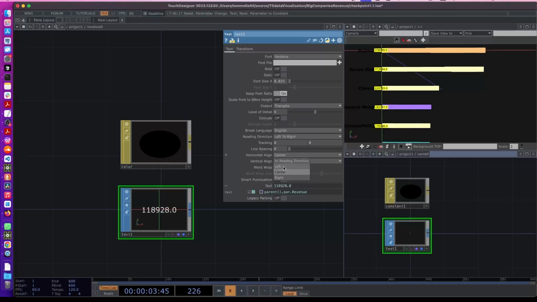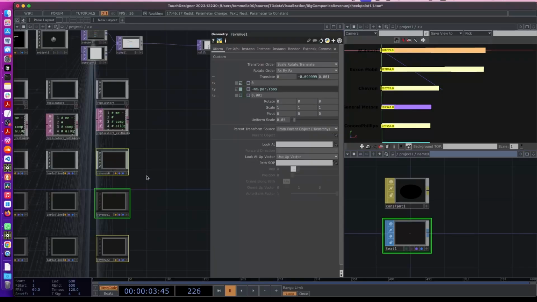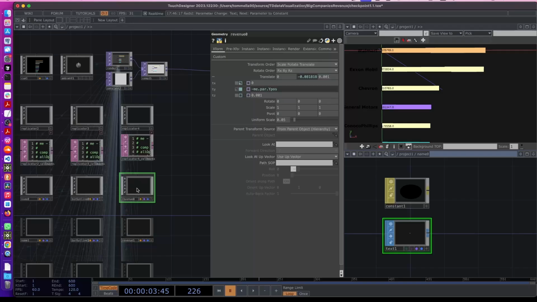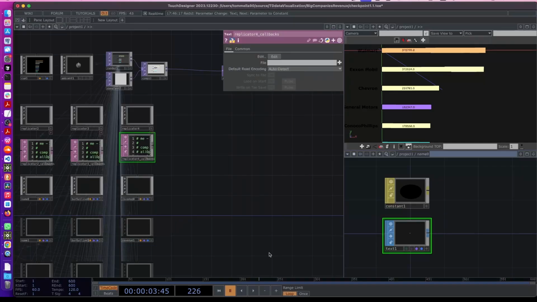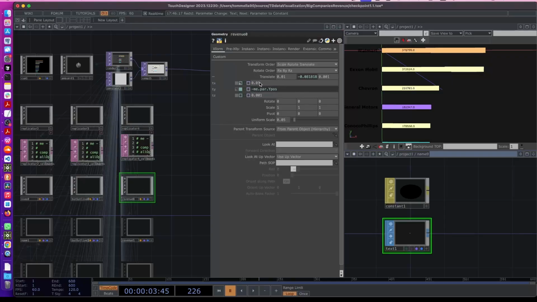Now let's leave it to left, and then we can just add some space. If I go to revenue 0, oops, not inside, just into translate X. Let's do something small, like 0.01, and recreate all. Click one. Actually, no, like 0.02. Click one. Oops, I messed up. 0.02, and then click one. Okay, that looks nicer.